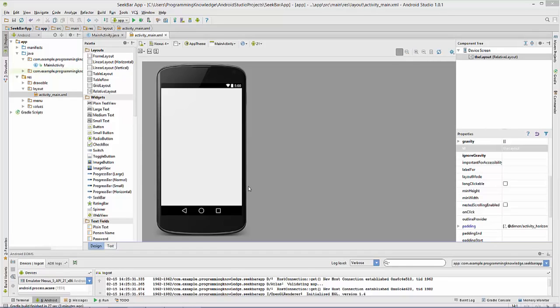So what is a SeekBar? SeekBar is like a progress bar, or you can say it's an extension of progress bar with a thumb attached to it. Okay, so let's take an example of how to use SeekBar, and let's see how to do it.